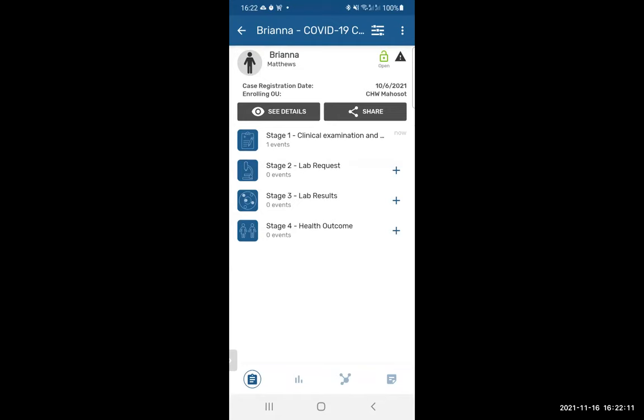Then we can move on to the next stage. Okay. So the next stage is lab request. Yesterday when we were looking at the tracker data model, we saw that we can either have a program stage that is repeatable or a program stage that is non-repeatable. Okay. What does that mean? There are certain things that happen only once. Okay. Maybe in a particular case, for the case of COVID case surveillance.